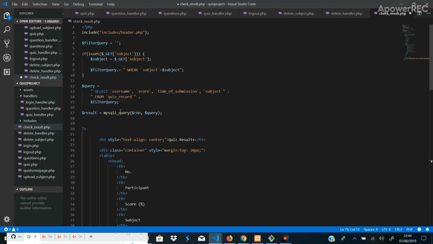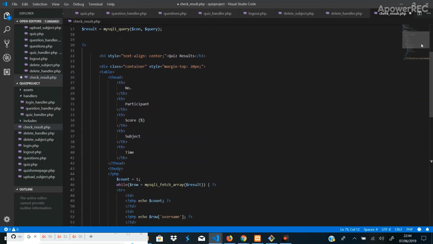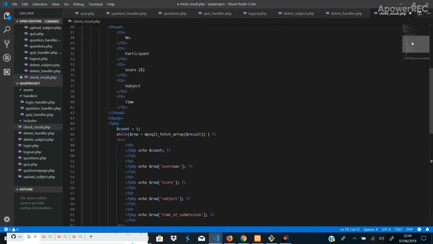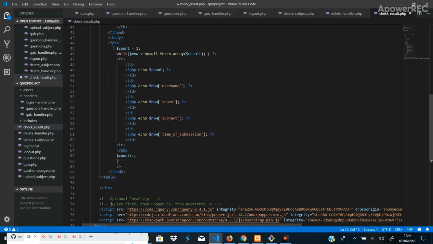Otherwise, it will give you the general results for every subject. Okay, that's why I've done this. Right, and then of course we now have to loop through the results array and dynamically populate a table. So that's the question number, or basically the participant number, the name of the person, score, subject, and time, and we loop through them in a table.